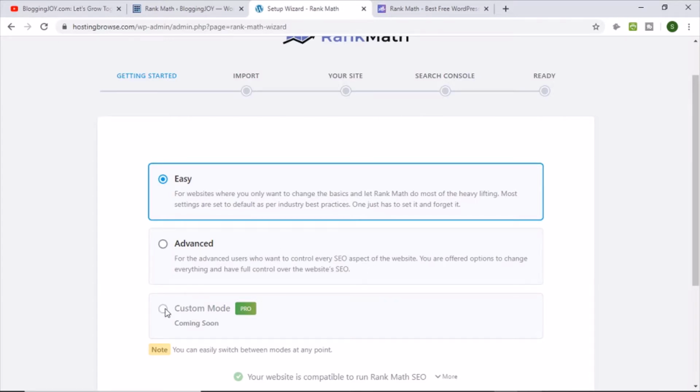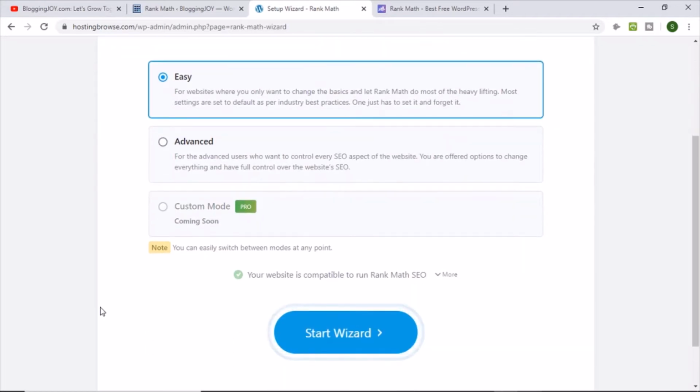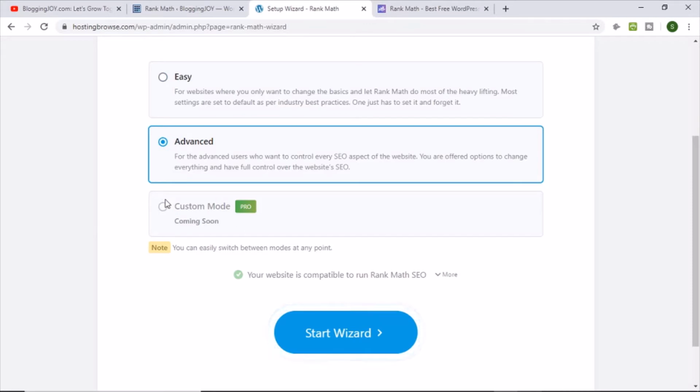And third option, so this is something new. This is something new, custom mode pro coming soon. That means they are going to bring a paid version as well. So what we will do, we'll choose the advanced version, click on start wizard.